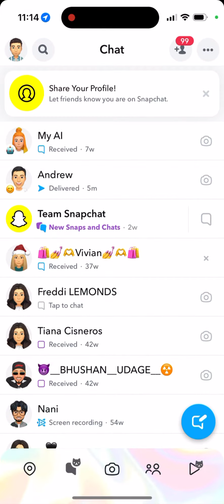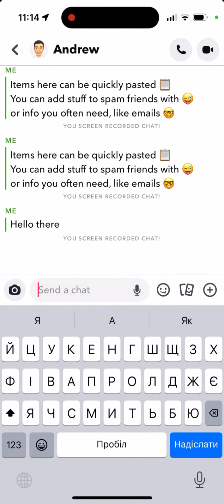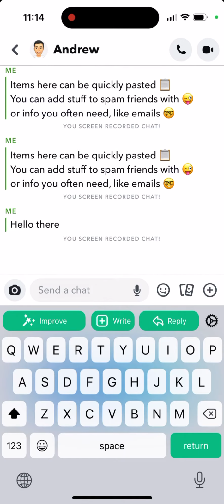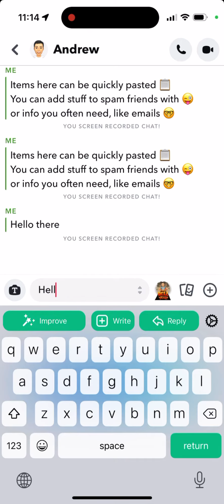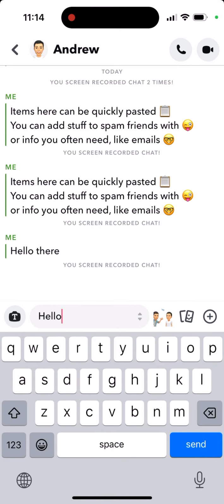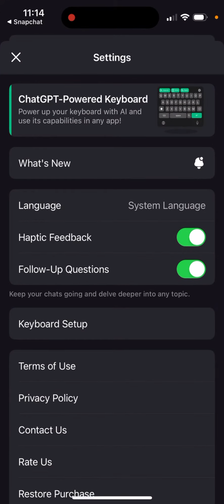So for example, if I open Snapchat and I want to chat, I just enable this keyboard. If I just tap and hold, I just switch, and here is this keyboard. I just write something and then I can just tap improve. I can do spell check, I can paraphrase, versify, emojify, add all these things. The main focus is that you can just add all of these settings.